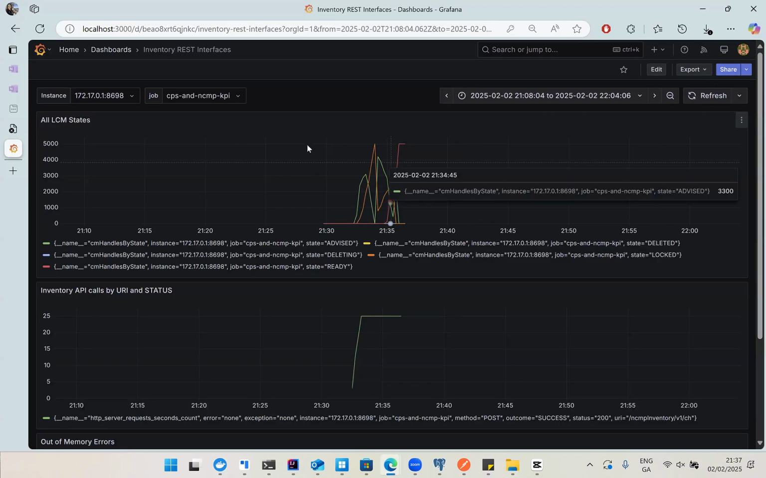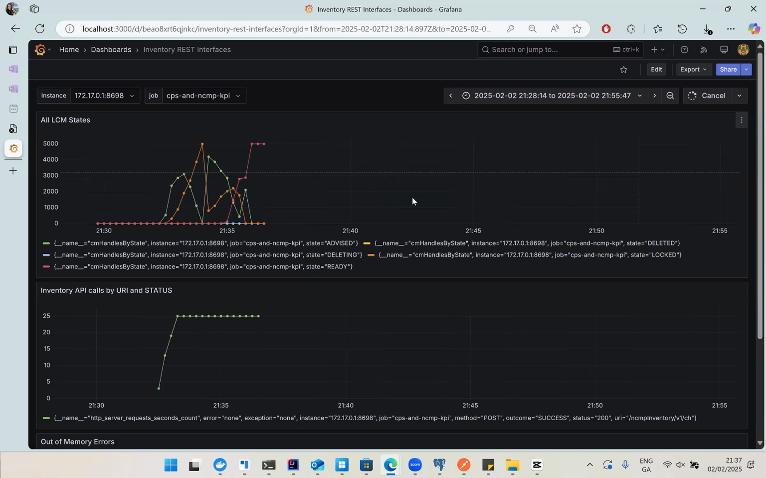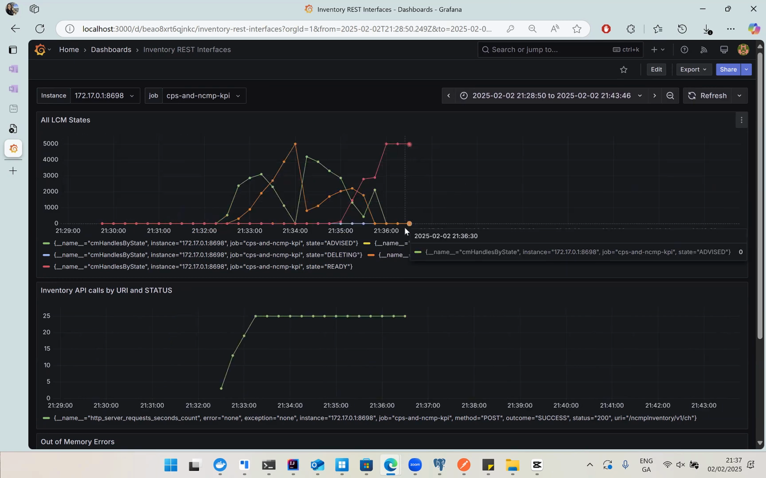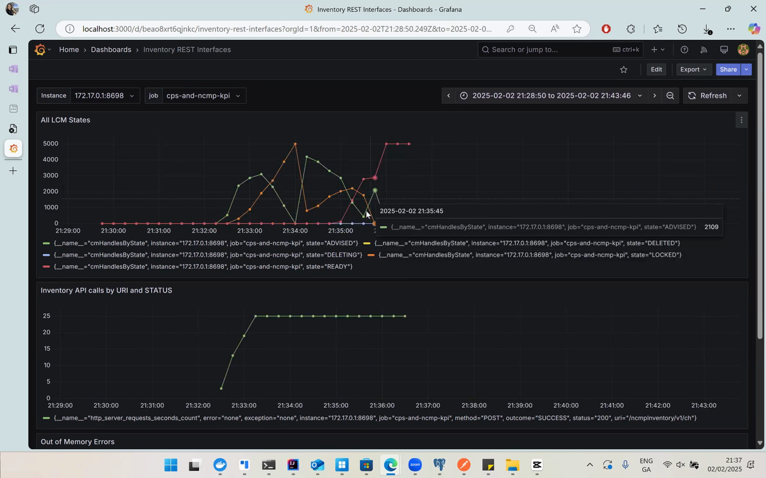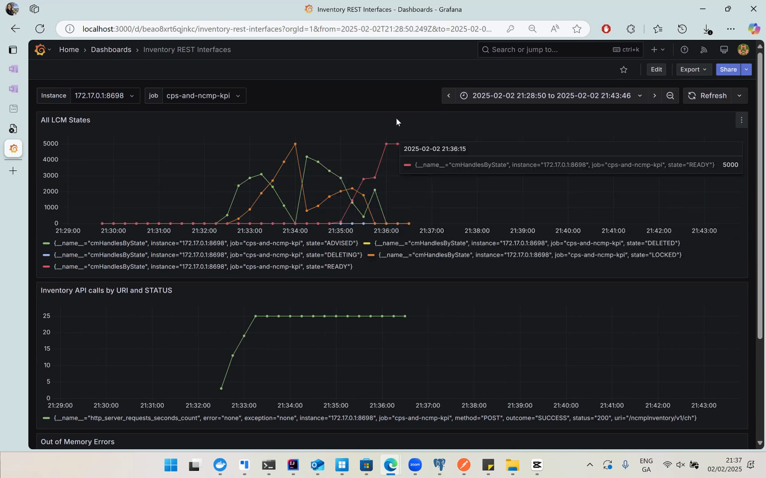I'm just stopping all that, and we can keep refreshing, and there will be no new data scraped by Prometheus, and that will not show here in Grafana. And you can see here all the state changes and where we are at the moment. After a minute or two, I'm going to rerun the services, and we expect that these lines will just continue.